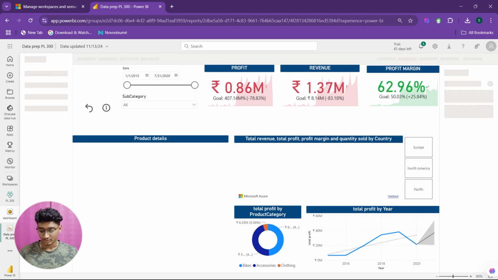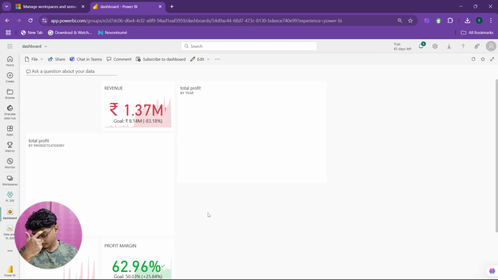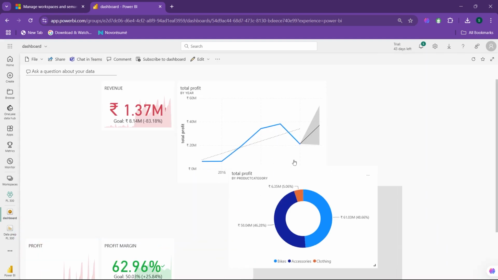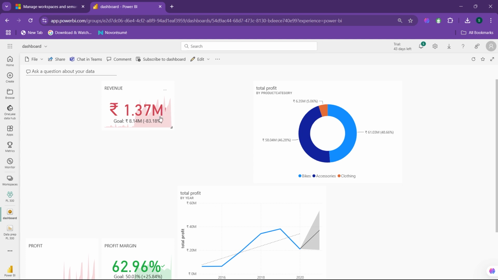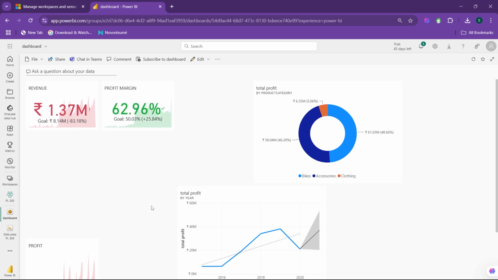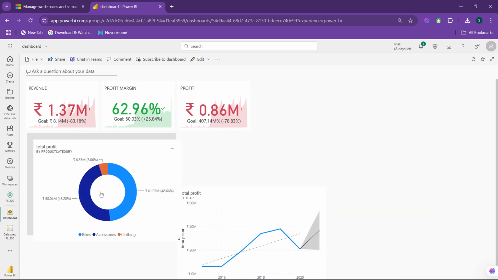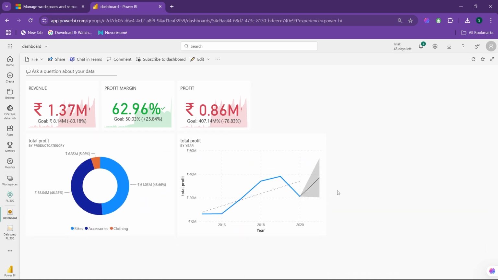Before that, I'm going to the dashboard again. Here we can align based on our needs. For now, I'm keeping it like this. Yeah, so let's go to the first topic.